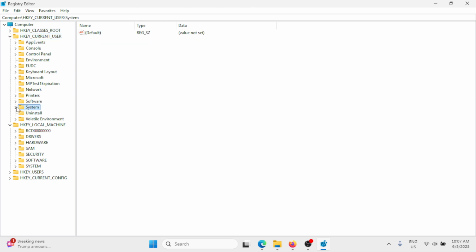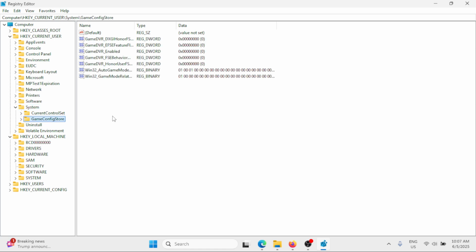Click on that. Click on the arrow to expand. Then click on GameConfigStore. Then on the right pane, right click and then select New. Select the word 32-bit value.